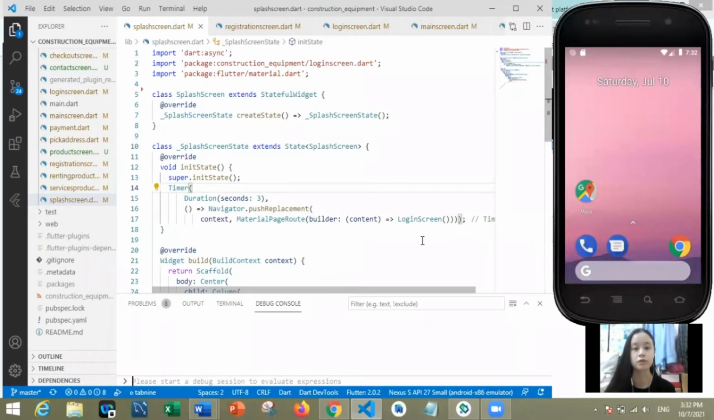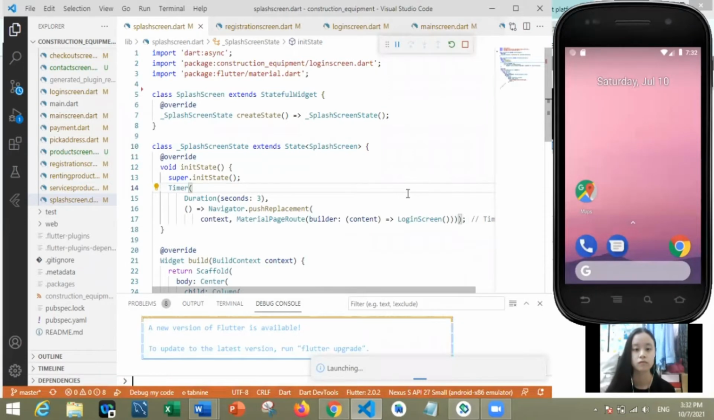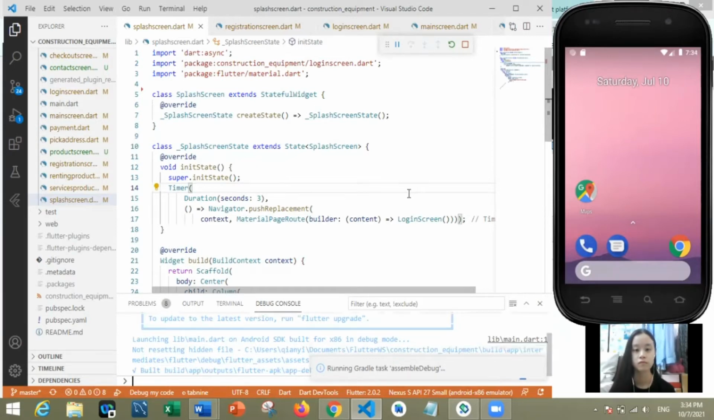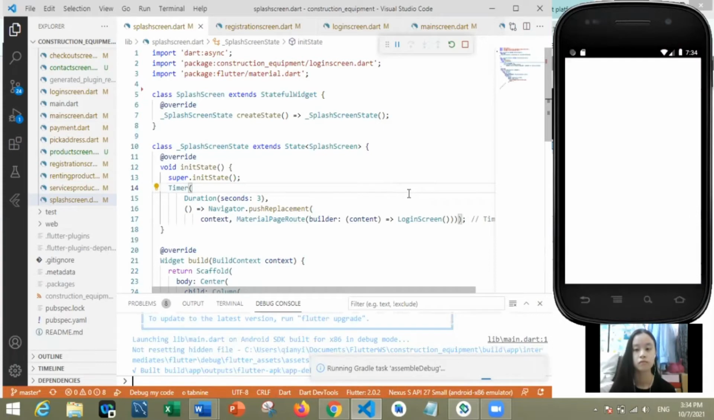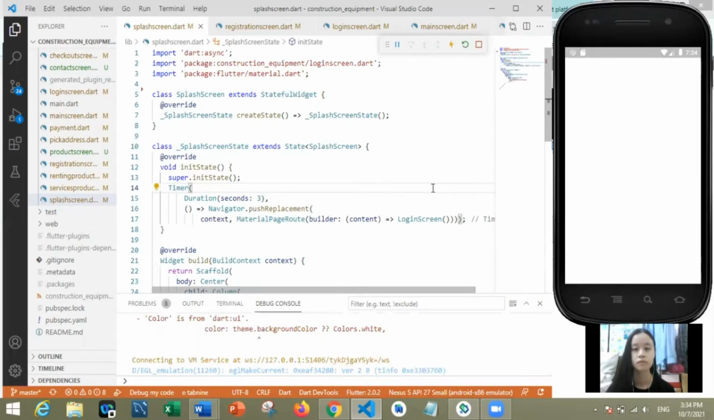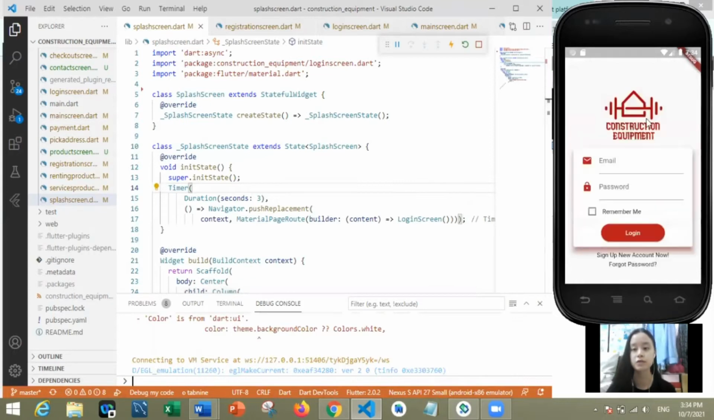Now I'm going to present my mobile application, which is named Construction Equipment. So let's run this program. And so this is the splash screen of my application.